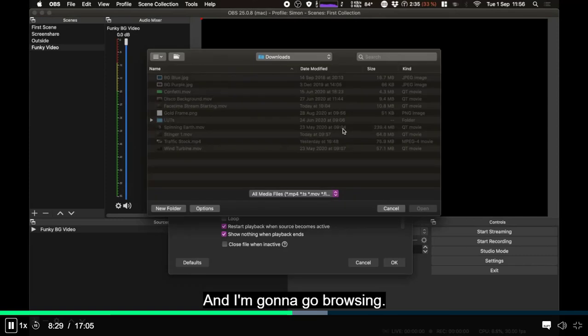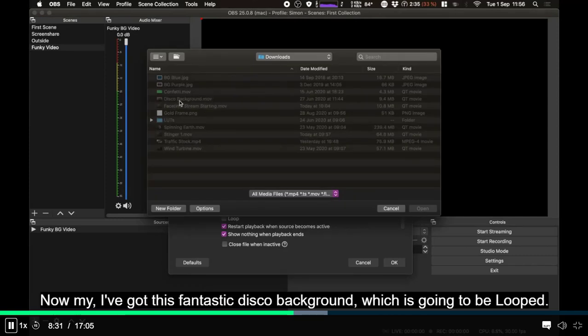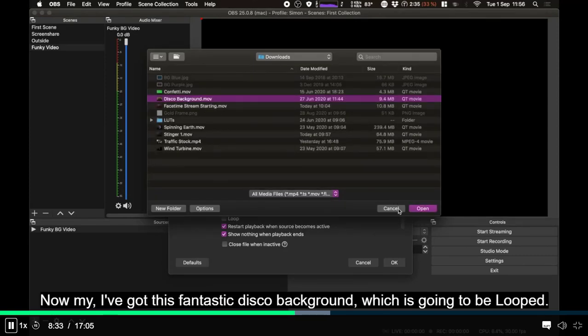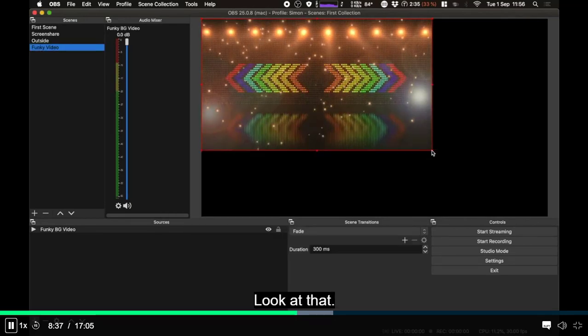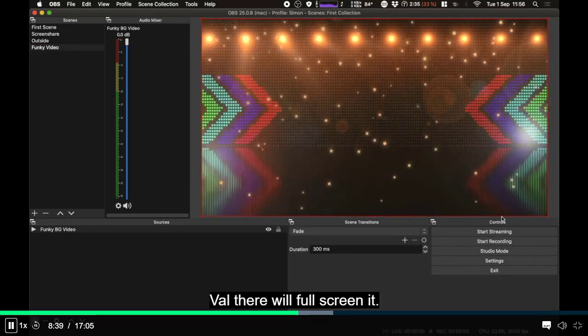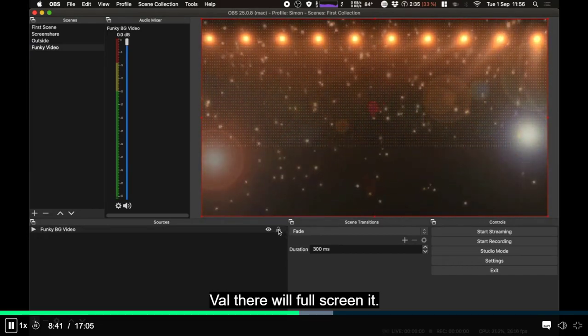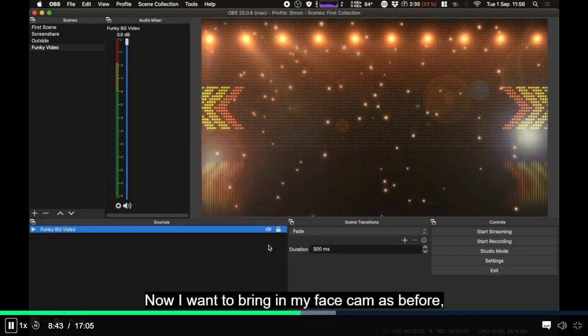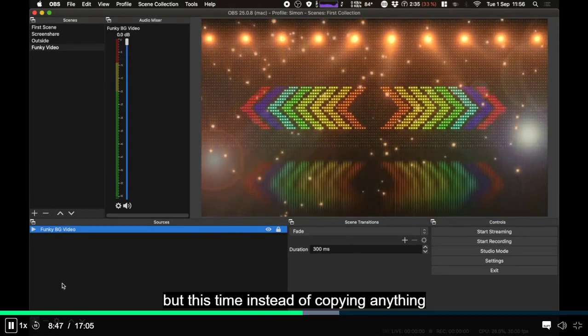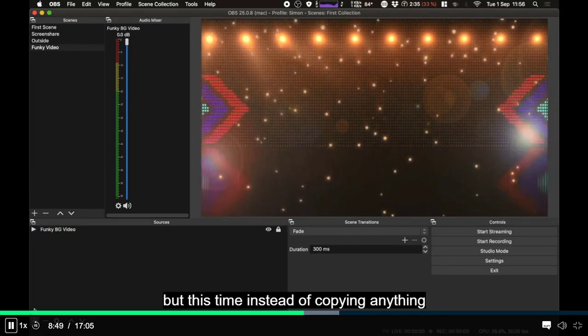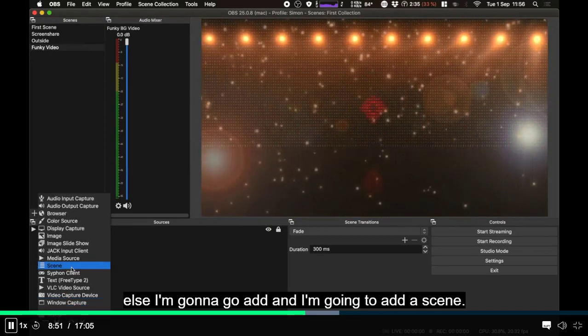And I'm going to go browsing, and I've got this fantastic disco background, which is going to be looped. Look at that. Isn't that fantastic? And we'll stick that on there. We'll full screen it, and that's going to run there fine. Now I want to bring in my face cam as before, but this time, instead of copying anything else, I'm going to go add, and I'm going to add a scene.